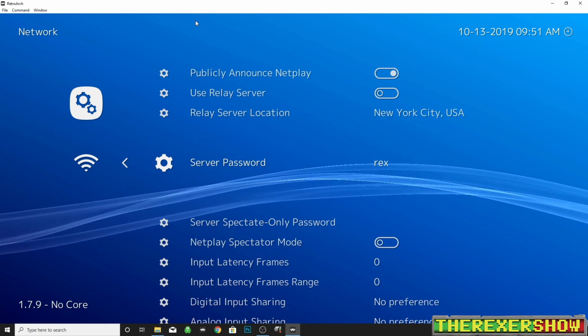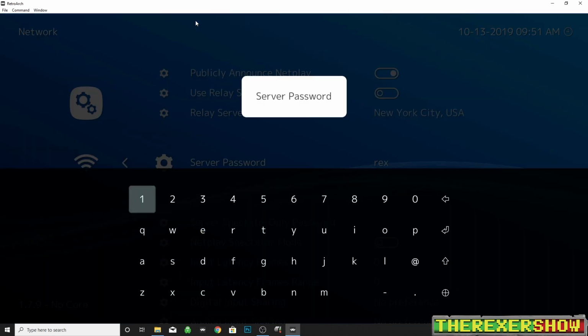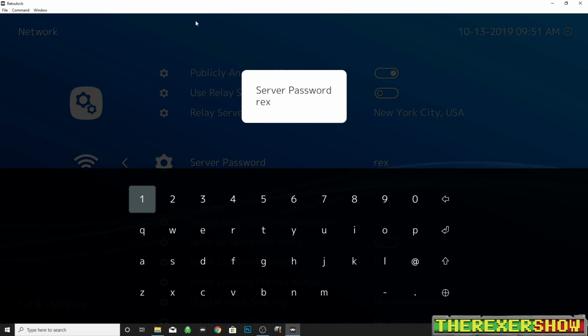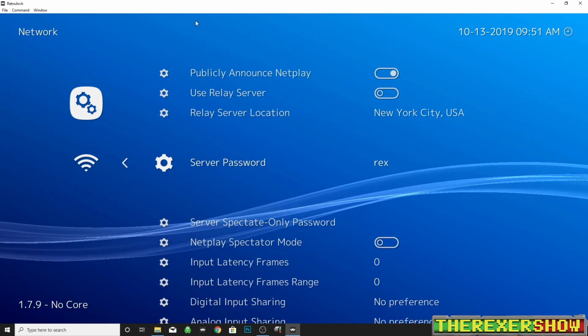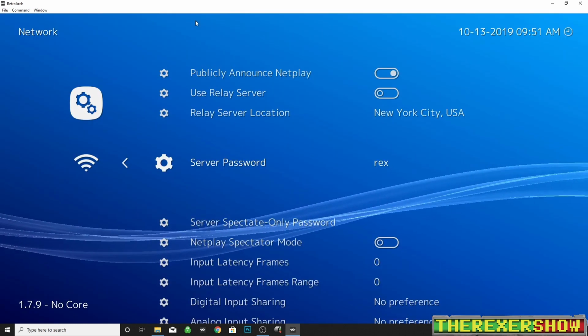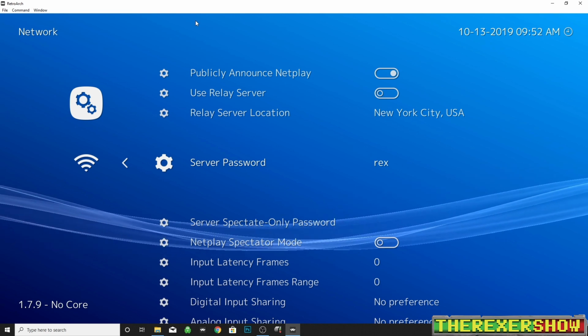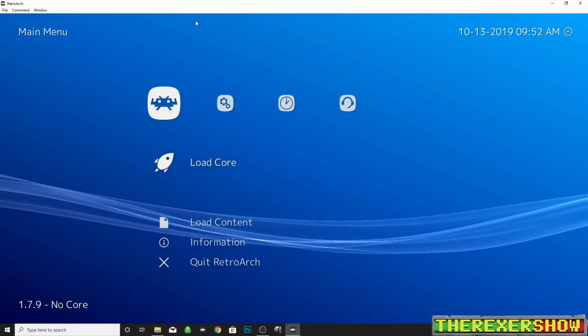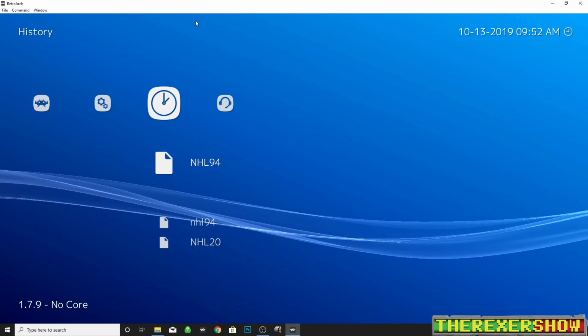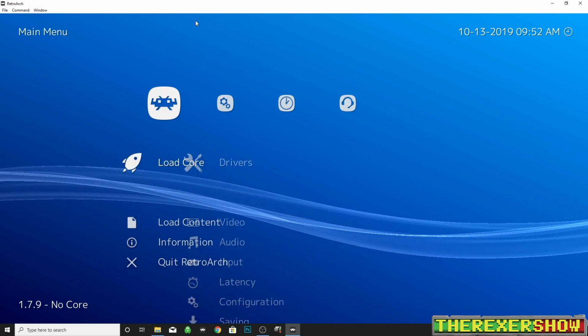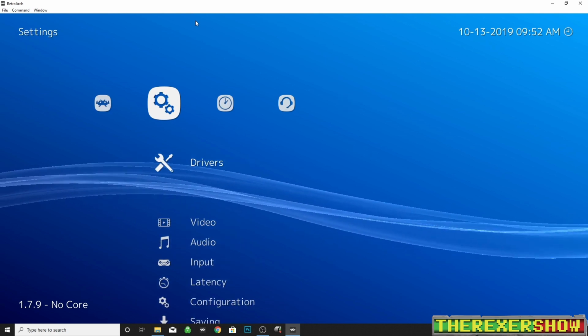But what you're going to do, you're going to go down to Server Password. If you're using a keyboard, just hit Enter and then type it in. Enter again. If you're using a controller, just hit the Start button, select the letters, and then hit the Start button. Then you're going to want to go and save configuration. In this version of 1.79, it saves it automatically, so I'm not going to show you how to save it, but you know how to go to save configuration.